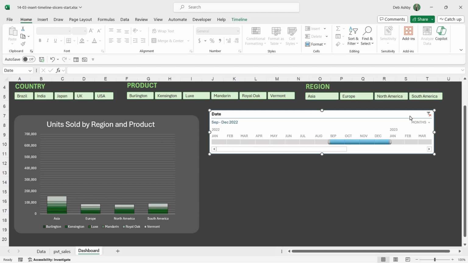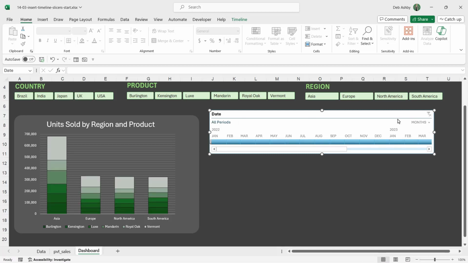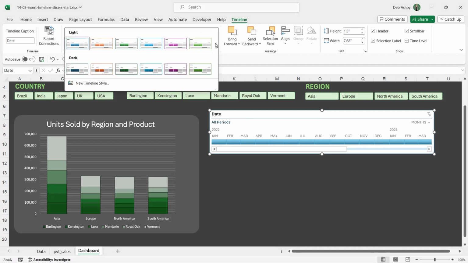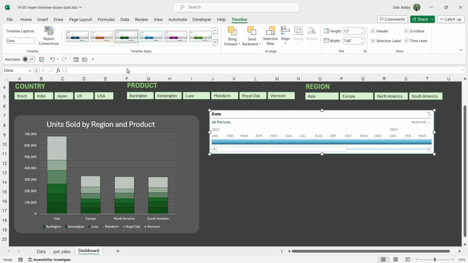Now with timeline slicers, again, we have a clear filter button over on the right hand side, which will just reset everything back. We also have similar formatting options. So if we go up to the timeline ribbon, notice we have some timeline styles. So I could choose this one so that it matches a bit more with the color scheme in my workbook.